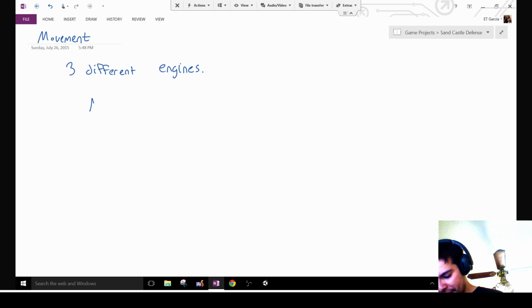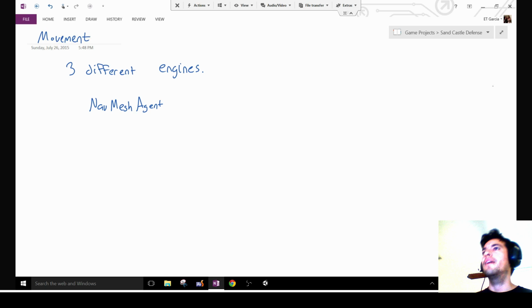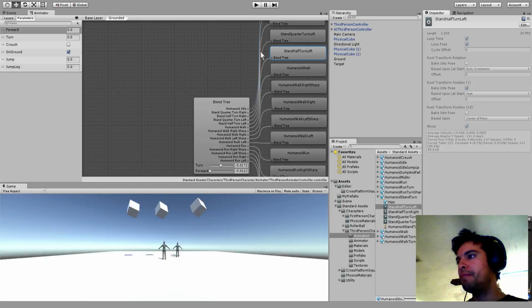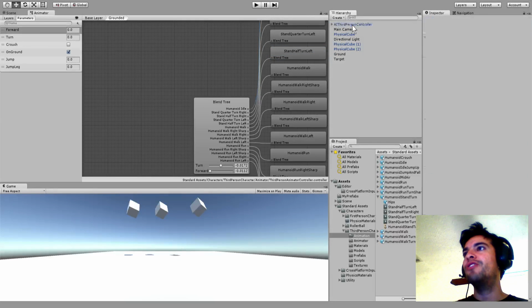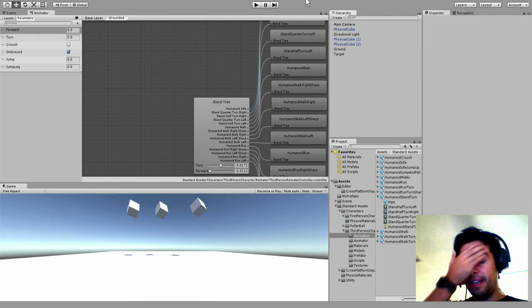Let's start with nav mesh. Nav mesh agent. Yeah, let me show you one more thing about the nav mesh agent while we're here. So nav mesh agent on its own, I'm going to delete these 2 things. We're going to just start from scratch, and I'll show you what each movement engine does. Let me see how much time I got. Oh wow, we're 30 minutes. So this might be just an explanation start.